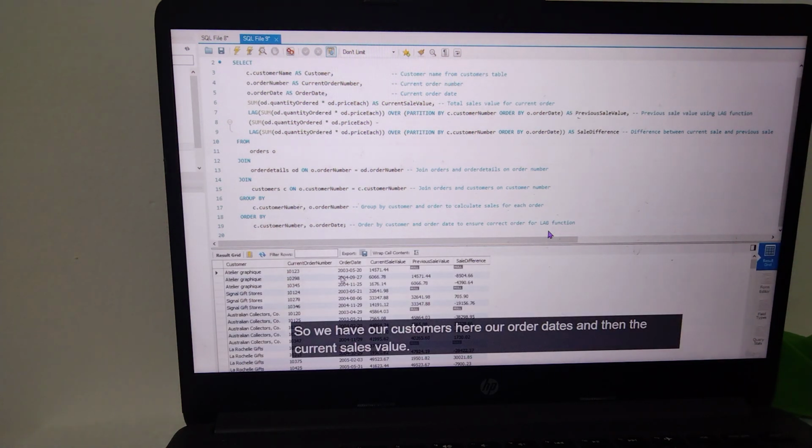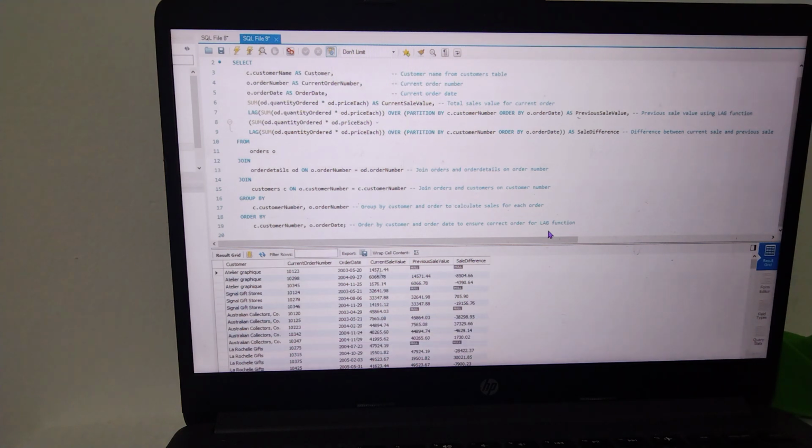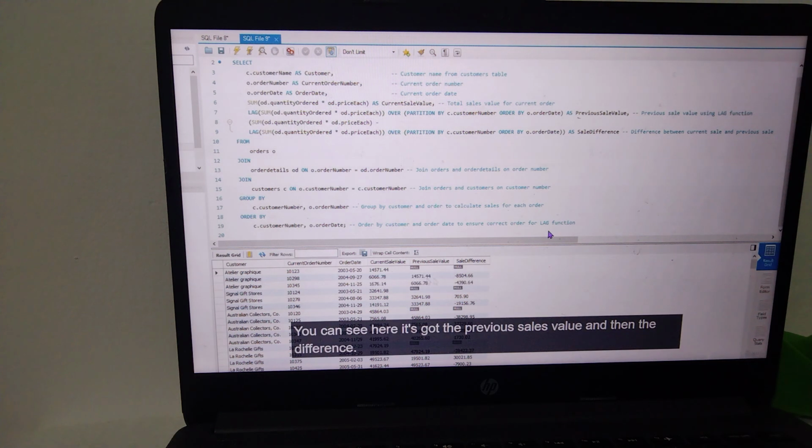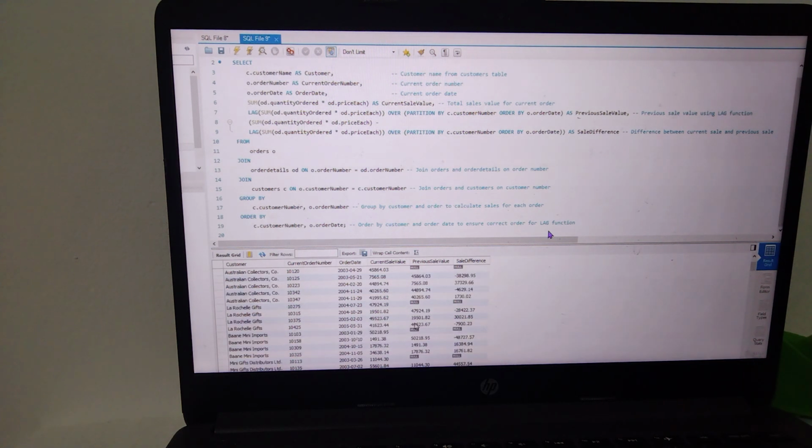So we have our customers here, our order dates, and then the current sales value. Obviously because it's the first order, there is no previous sale or sales difference. And then look at the next order for this customer. It's much less, and it has actually successfully calculated that correctly. You can see here, it's got the previous sales value and then the difference. So I would be happy with this output.